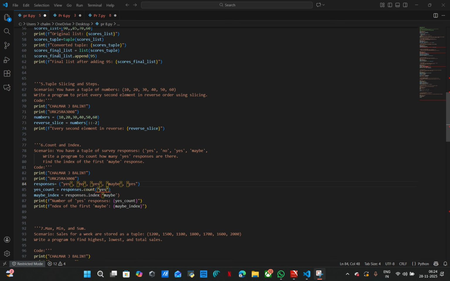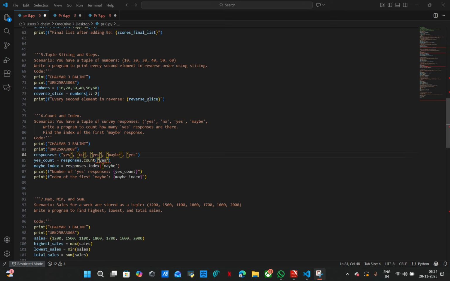The fifth problem, tuple slicing and steps. We have a tuple of numbers 10, 20, 30, 40, 50, 60. We have to slice them. The way we do it is using this method that I've discussed in the last video. What it does is it slices from last to first, because it starts with two colons, and because it's given minus 2, it takes only every second number, and so our output will be 60, 40, 20.